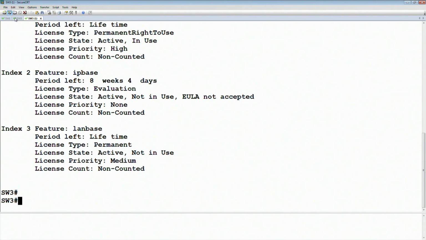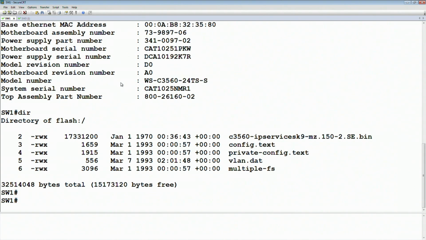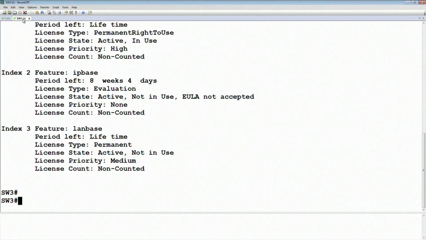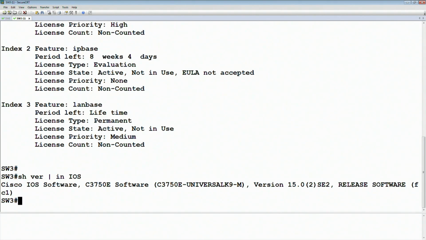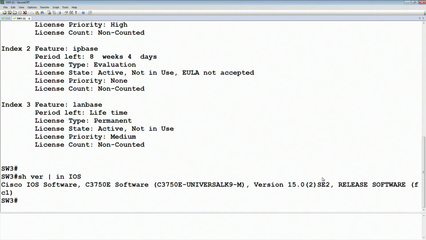So if you look at these two, forget the old one that's running the 12.2 for now. If we look at the show version, include iOS on this guy, and compare it to the 3750E, you can see it's a pretty close code train. The regular 3560 is running 15.02 SE. The other one is running 15.02 SE2, so it's only one maintenance release off.